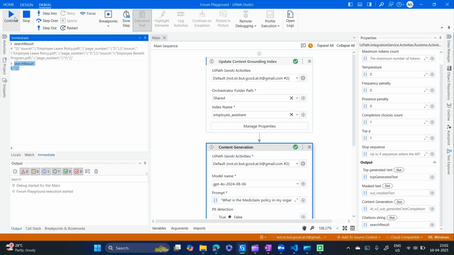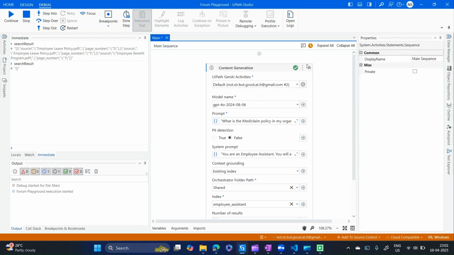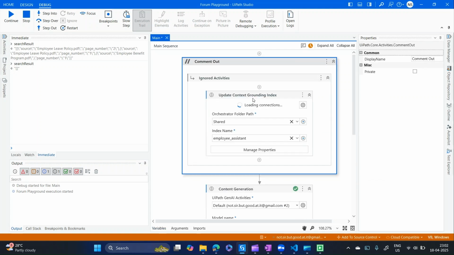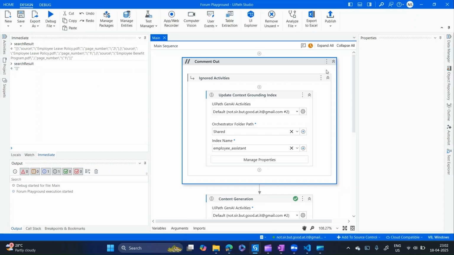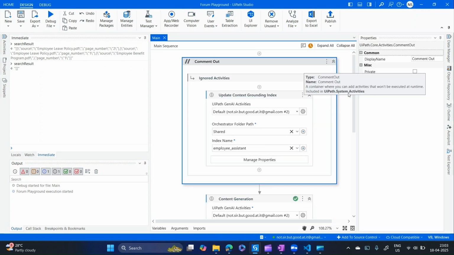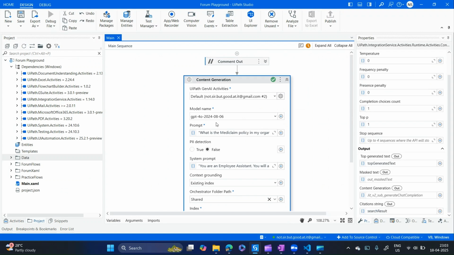Now, if I just run it again, I'm pretty sure it will run, but I have to disable this process because otherwise it will start another sync job and I will get the same empty search result. Okay, so let me just disable this activity for now. But I assure you, once this activity has run, your index is already synced. So technically, now we should get search results as mediclaim policies from the mediclaim policy PDF.